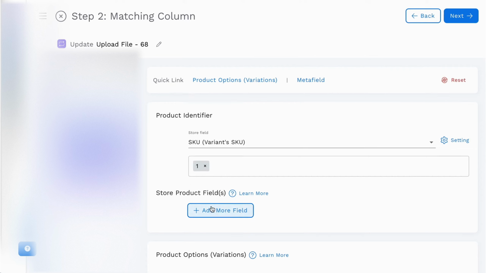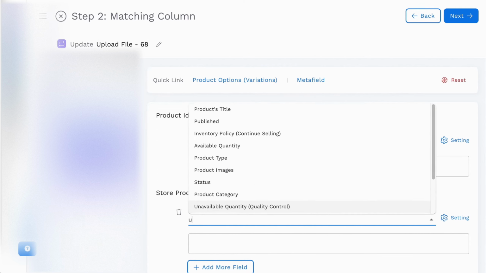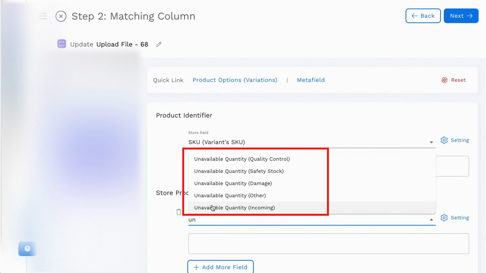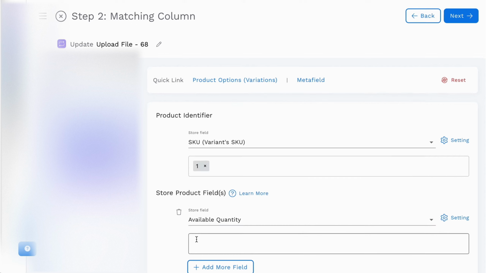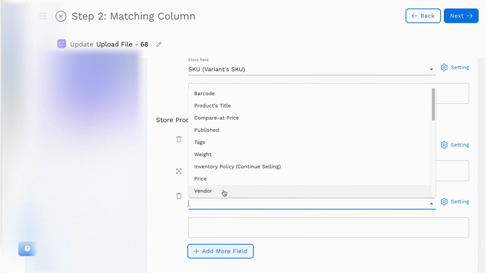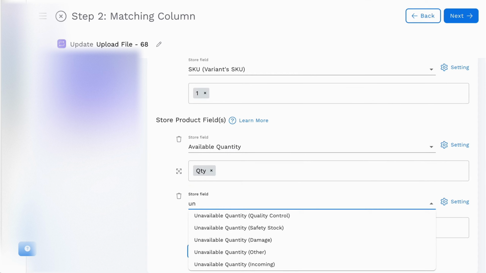You can update unavailable quantity to products with the matching column. On the matching column of the feed, find or select unavailable quantity from the store product fields. Before selecting the unavailable quantity, please ensure that you map the available quantity. You can choose from the 5 options available: quality control, safety stock, damage, other, or incoming. Enter the column name or index for mapping.